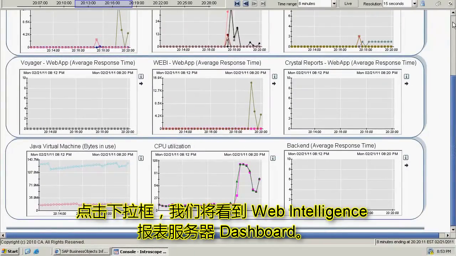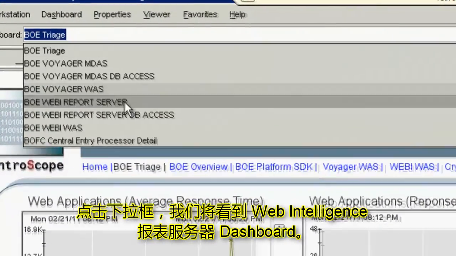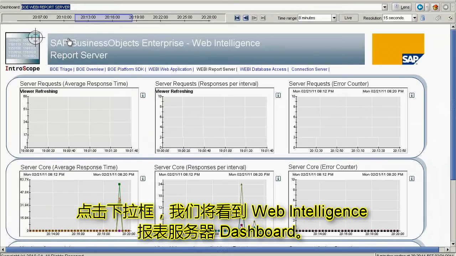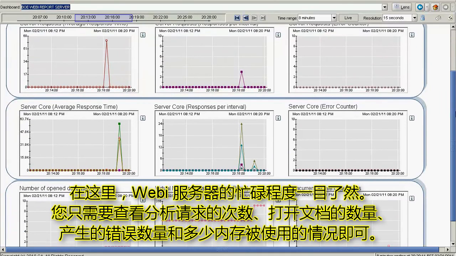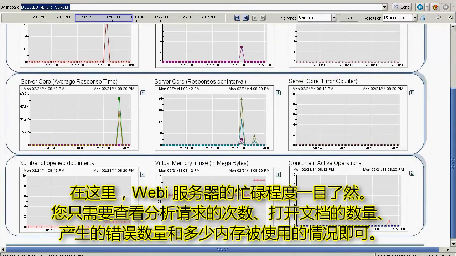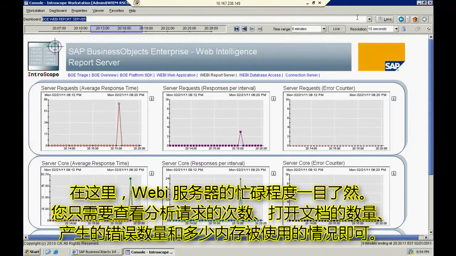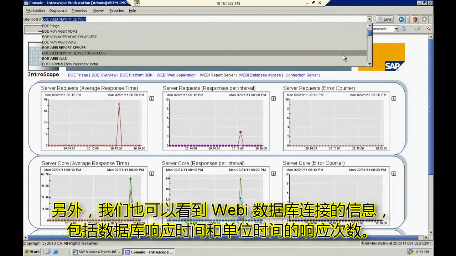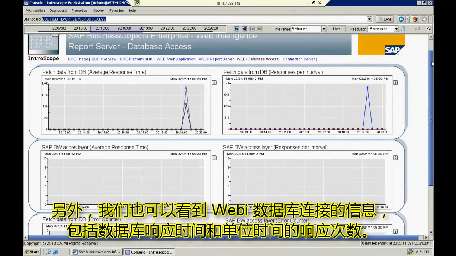We'll click the drop-down and have a look at the Web Intelligence Report Server dashboards. At a glance, you can tell how busy your WebI servers are by analyzing the number of requests, number of open documents, number of errors being generated, and how much memory is being used. In addition, we can also view WebI database connectivity information, including database response times and responses per interval.